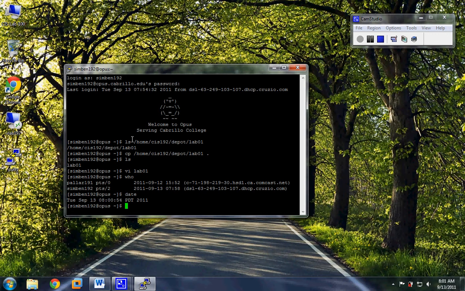So what we do is we use the who command to see who's logged in. You can see that there's one user here, Pal Layer 191, so a student in the 191 class, and Benji's login here, SimBen192 from the 192 class. We have 2 logins to Opus. The information out here shows which pseudo terminal is being used by that session, and this shows where they're coming from. So this user looks like they have a Comcast account, and this user, Benji, ourselves here, has a Crucio account. So you can see where they're coming from.